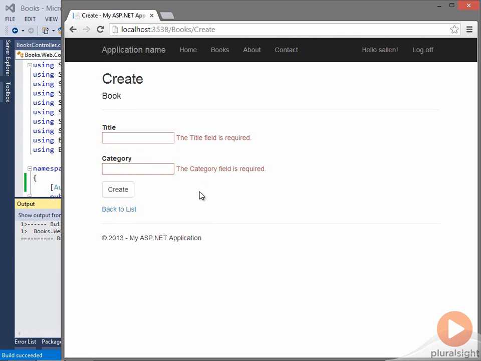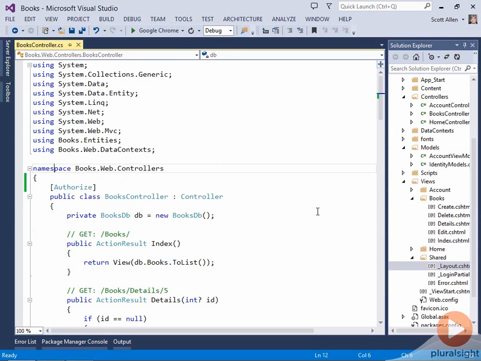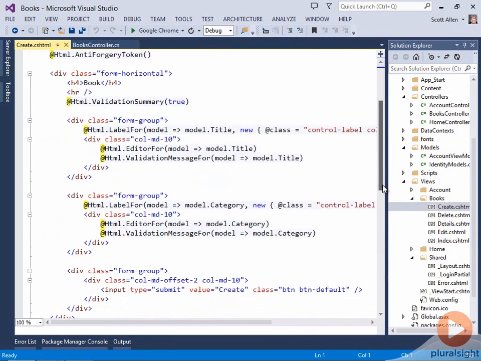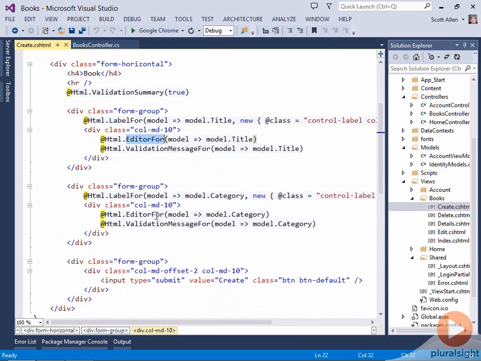Those categories are defined by an enum. Unfortunately, the scaffolding doesn't know what to do with an enum property. Right now, it just renders an input type equals text, and the user could type anything they want in here. Most of what they would probably type wouldn't work. If we open up the Create view for books, what we'll see is that both Title and Category are using one of the templated helpers, EditorFor.